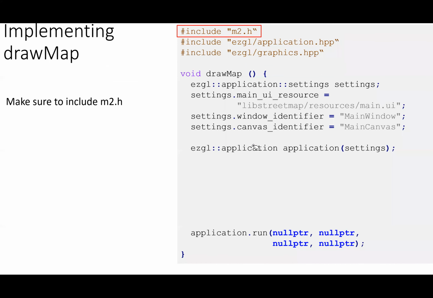Okay, so what do we do for this? So we're going to include m2.h, which gives the prototype of draw map. So there's not much in m2.h, and we wrote it for you, but it says draw map is a function that doesn't take any arguments. And you're going to use that.